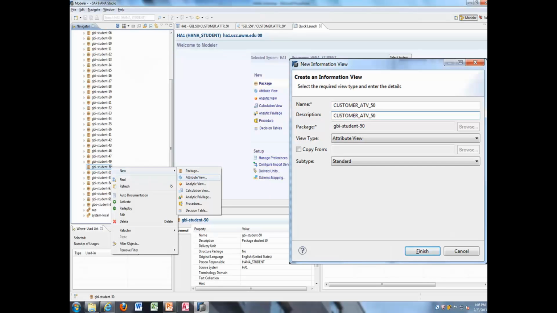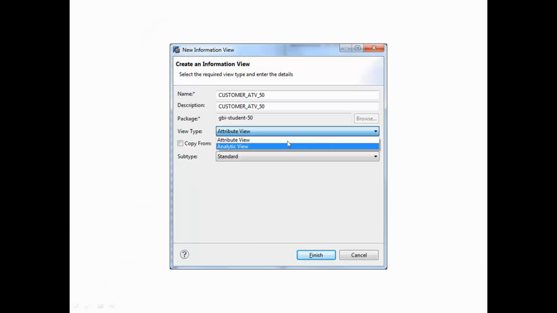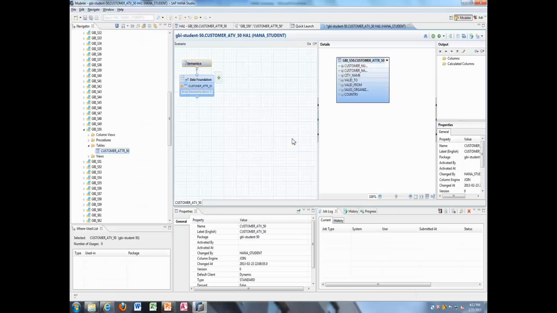The next thing is, I'm going to go down to that package and I'm going to say new. Let's create an attribute view. And it says, okay, what do we want to call it? We're going to call it customer attribute view number for user 50s, just to separate myself. You probably will have your own naming conventions, how you want to do it. And you notice this view type, it gives me an attribute view. So if I click the wrong thing here, I can always switch over here and just change it from attribute view to analytical view. But we're going to go forward with the attributes.